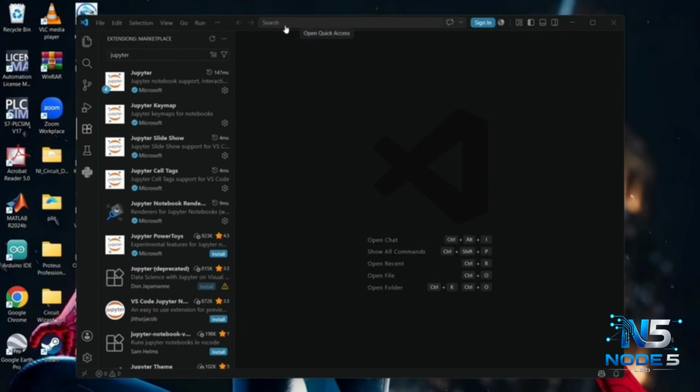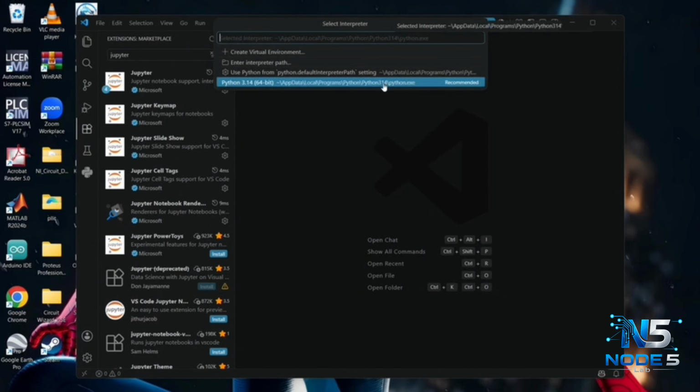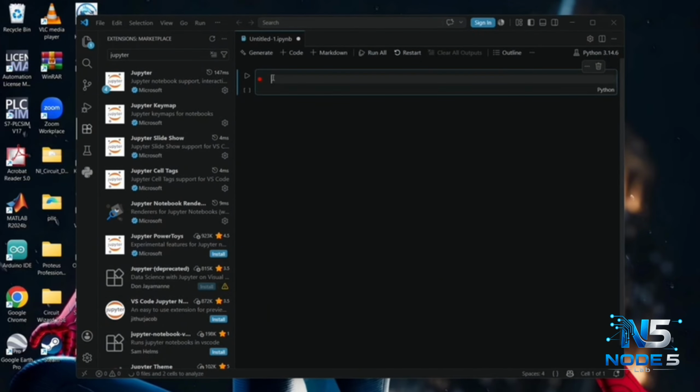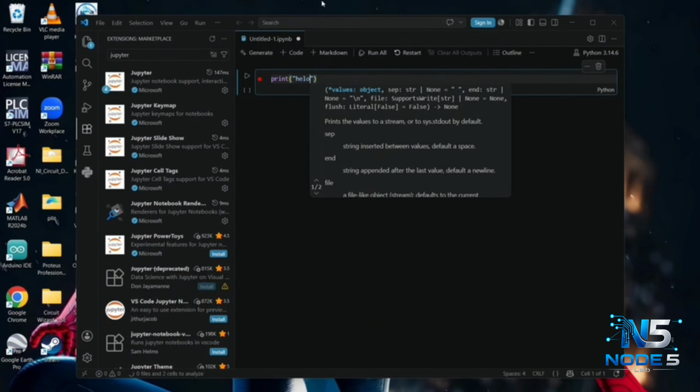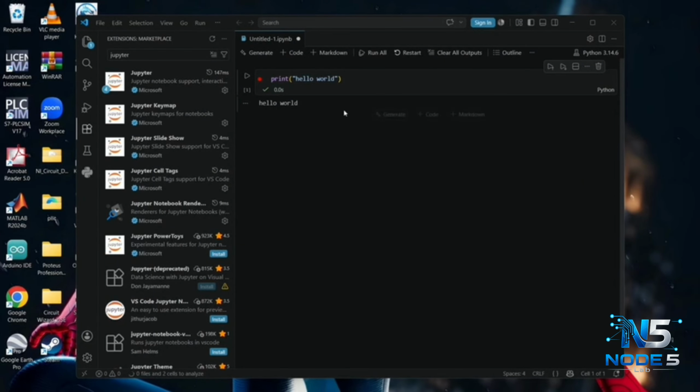To confirm that the Python extension is successfully installed in your VS Code, press Ctrl+Shift+P. Search for Select Python Interpreter. If it doesn't show, meaning there was a problem installing the Python extension in VS Code, you can run print hello world to confirm your installations. If there are no errors, it means the installations work perfectly.